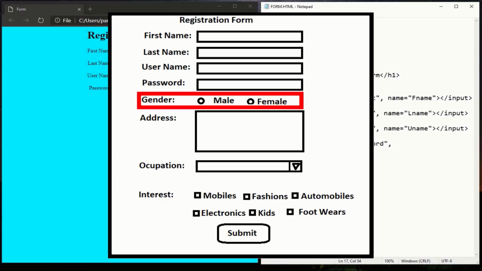We have done up to the password field. Now we have to design the gender with options male and female. And between these, only one option can be selected. So let's design it.